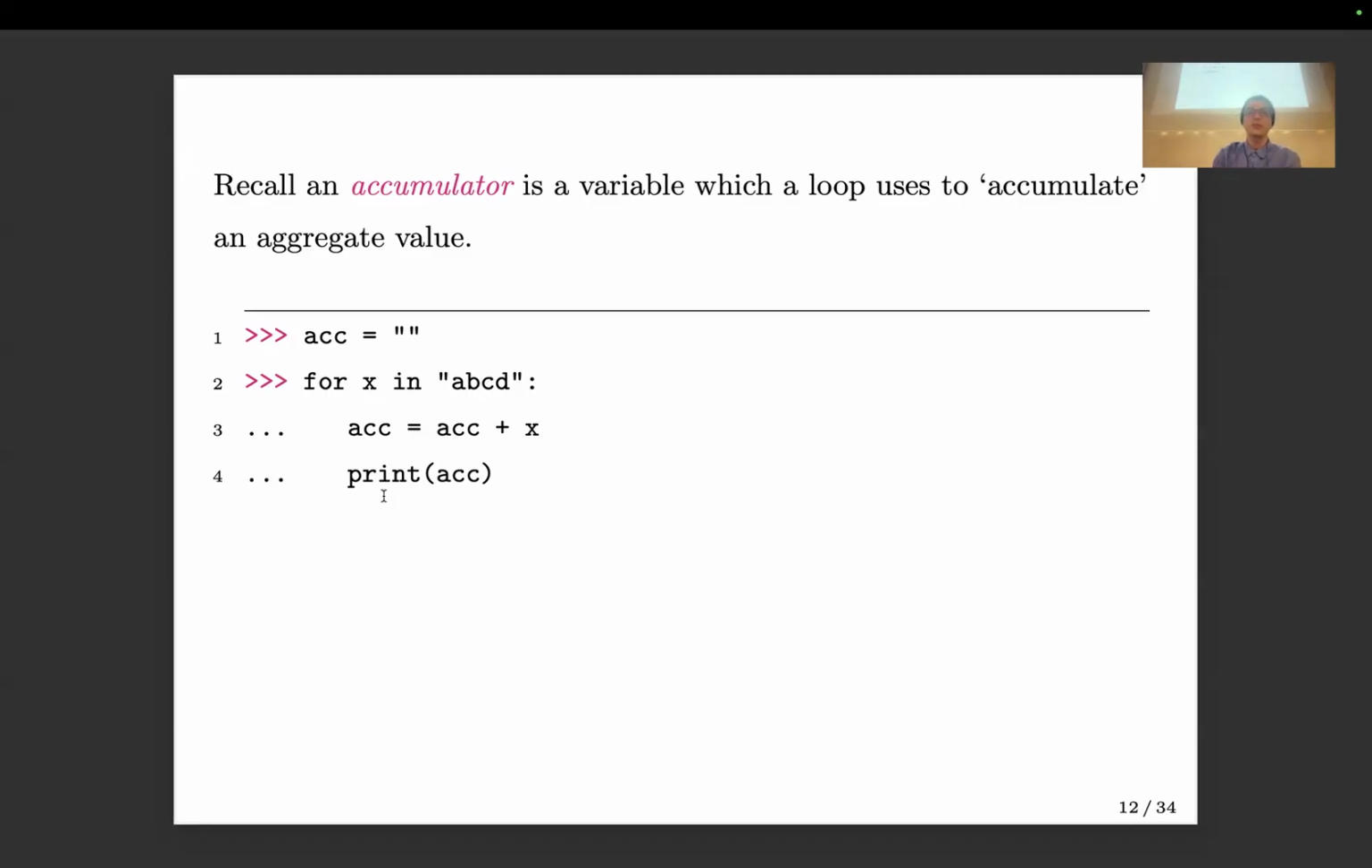A, right? So let's walk through this. So at line 1, the empty string is assigned to accumulator. At line 2, Python says, oh, this is a for loop. I need to execute a for loop. That means I should in turn assign x A, then B, then C, then D. So the first thing that it gets assigned is A. At line 3, accumulator says, oh, accumulator is equal to empty string plus A. Okay, so that's how we get A.